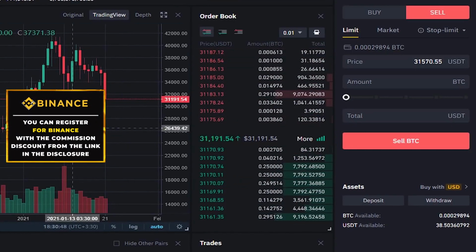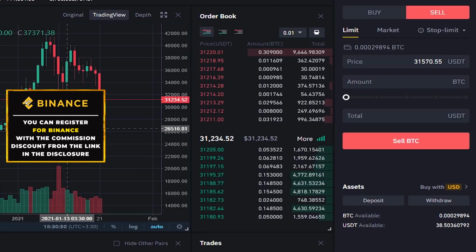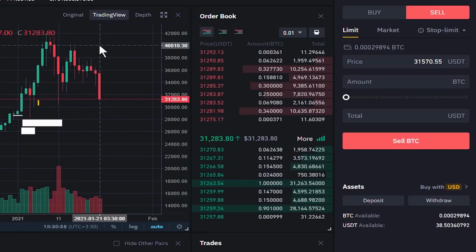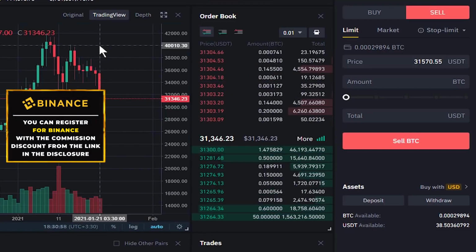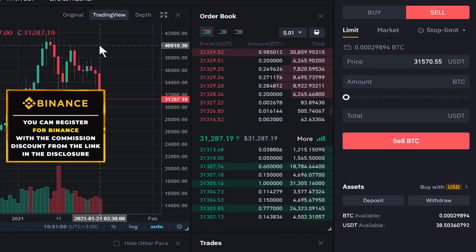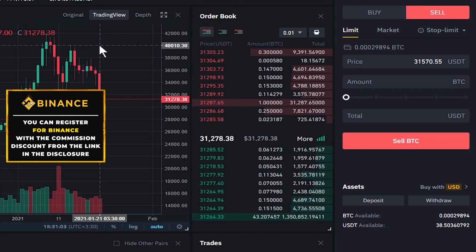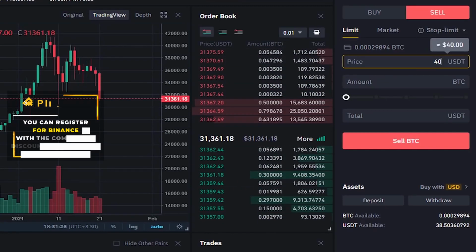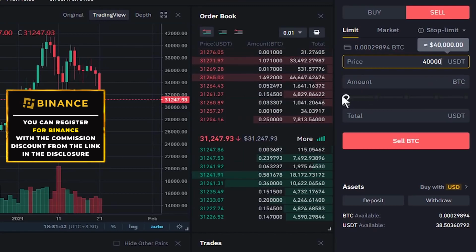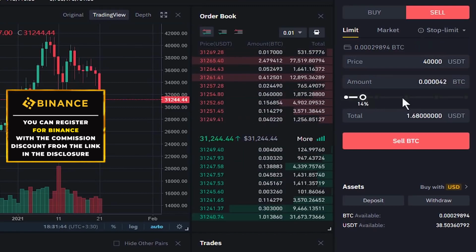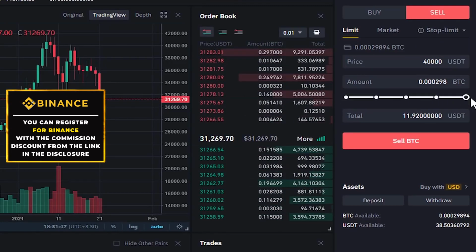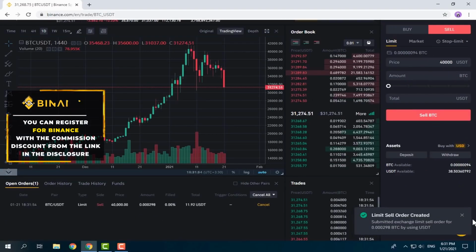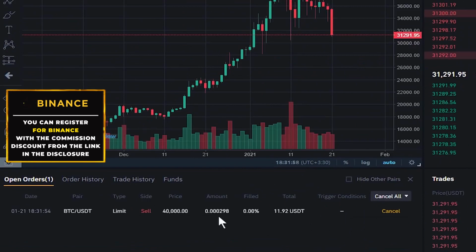Consider you have analyzed the chart and you think that we have a significant resistance level at 40,000 and the price may fall after hitting that level, so you can set a limit order to sell your Bitcoin at that price or a better price. So here we set the limit price to 40,000 and here we set the amount and we want to sell all the Bitcoin that we have available, and we click on sell BTC and the order is placed successfully.